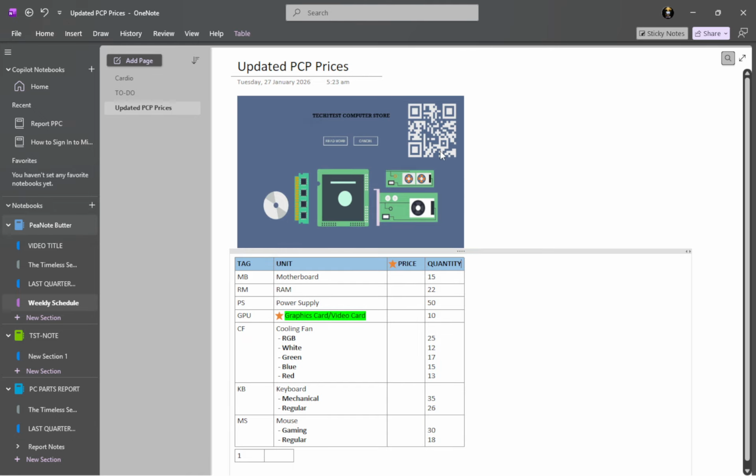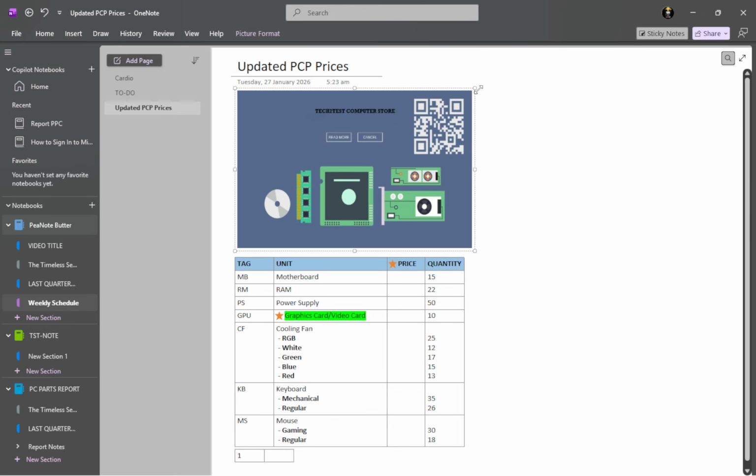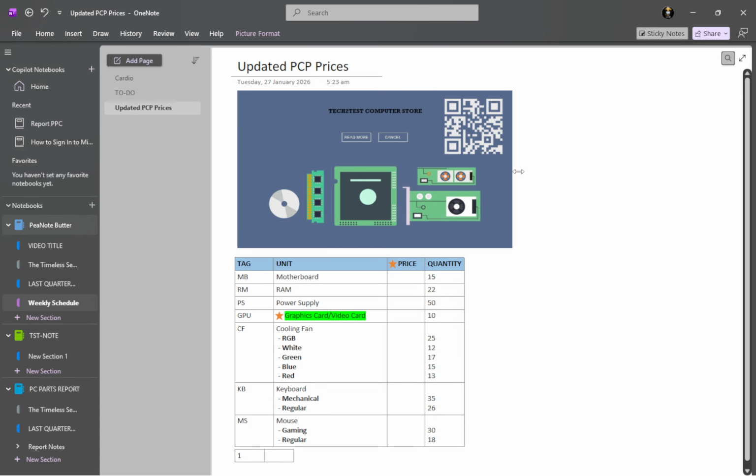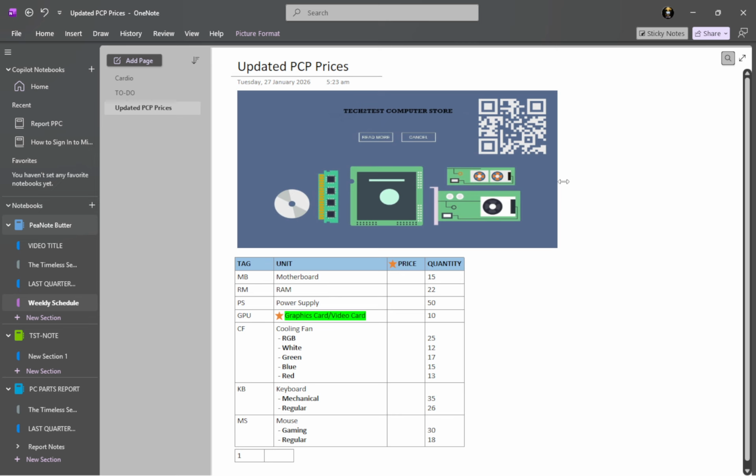That's all you need. Open your page, click where the image should go, use Insert and Pictures to select it, then position and resize as needed. With this simple workflow, your notes will be clearer, more organized, and easier to review.